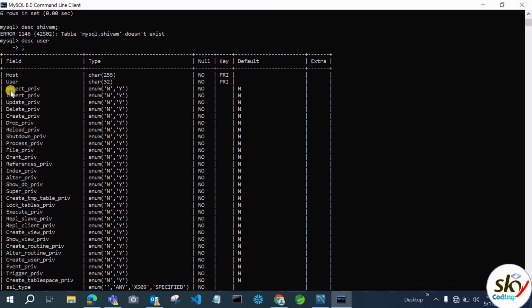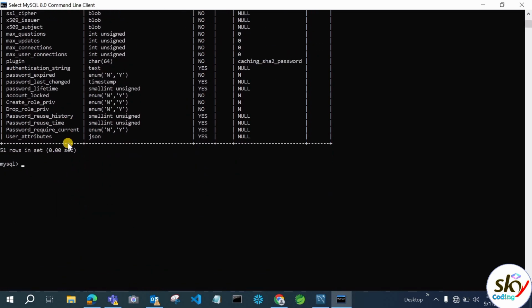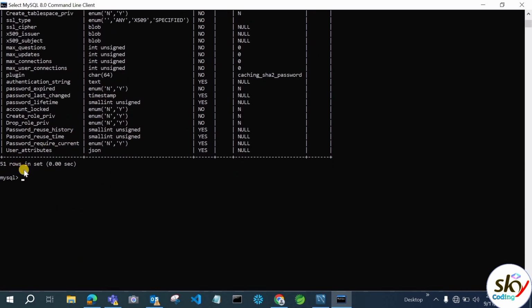By default, whenever you create a new user, it will not have any privileges for any database, any table, any stored procedure, or proxy. So you have to grant the permission. We will see later on how we can grant the permission. You can see the create privilege, it is not having any update privilege. You will get all of this information here by describing the user.